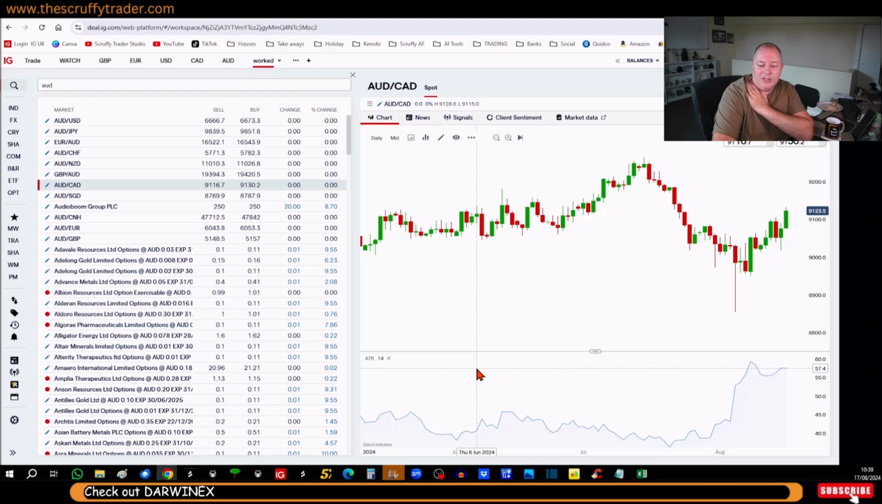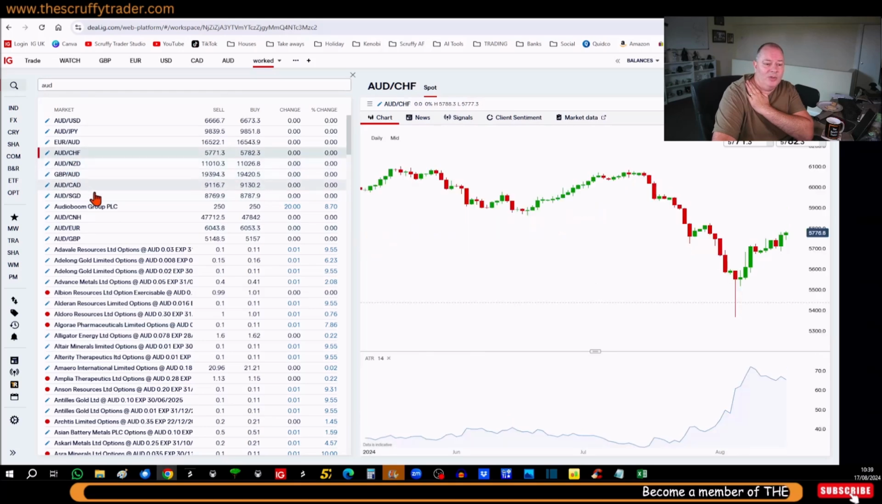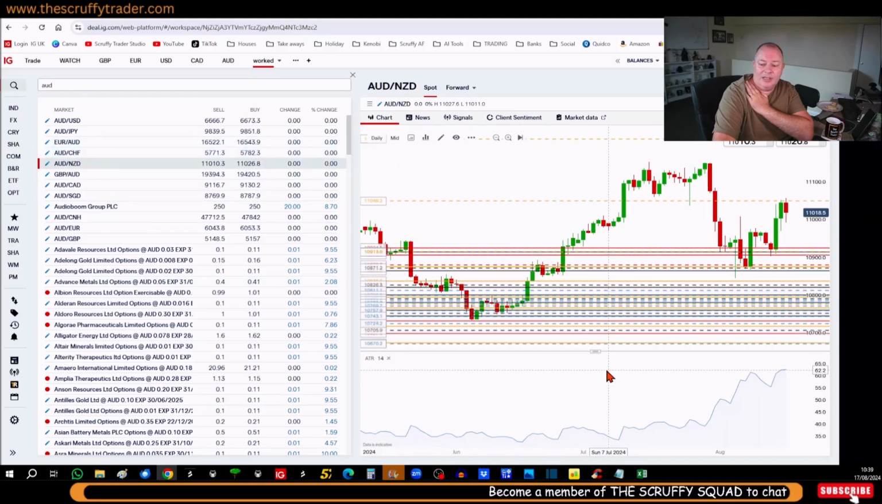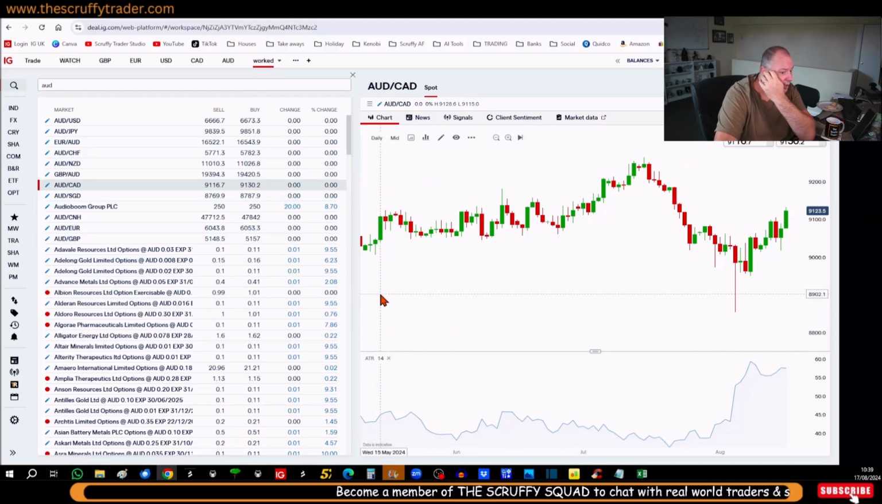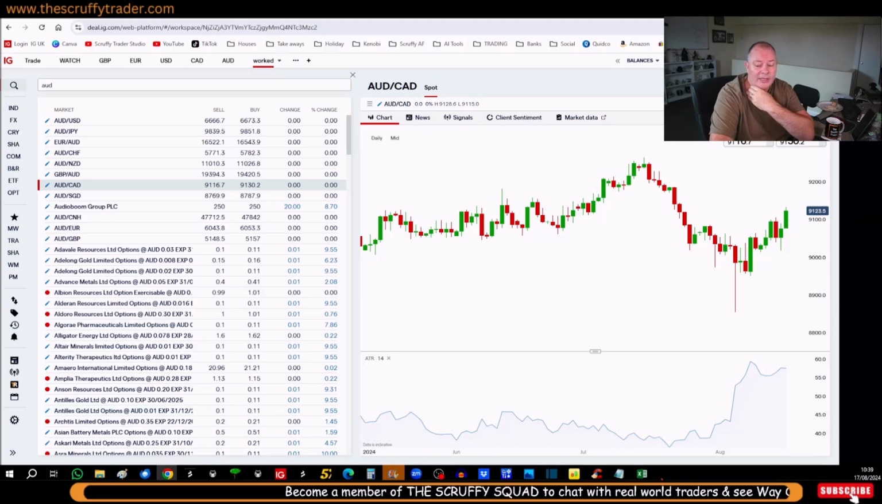So that one's 57. I just round it up. Don't need to put the 0.4 in. I just round it up, round it down to the nearest whole number. So that's 57. If I wanted to do the next one, because I've already put the indicator on, 65. And I just work my way down like so. Dead simple.